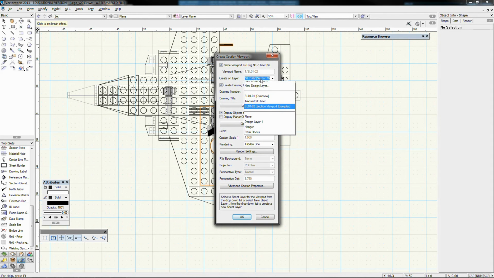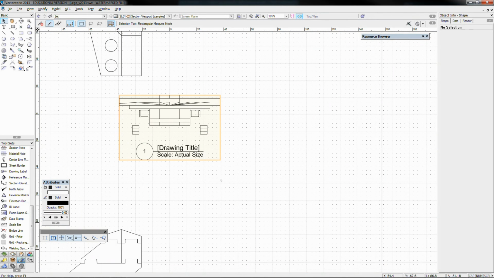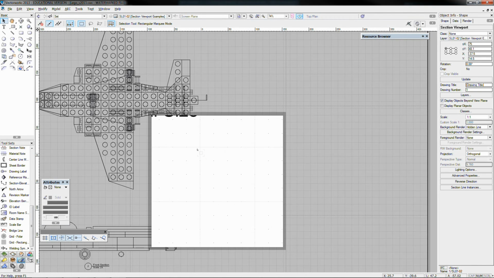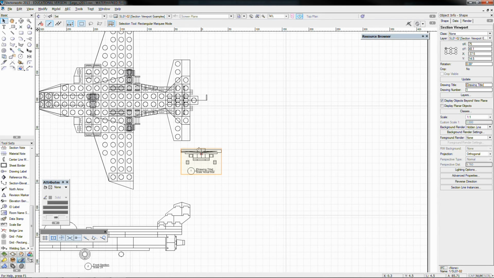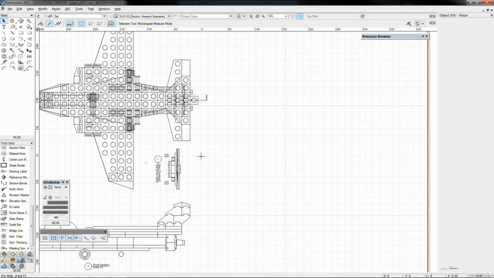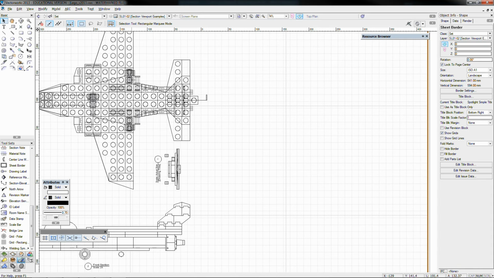It will once again ask me where I'd like to place this, viewport section examples, hitting OK. And you can see that's that tail section of the plane there. If I rotated that left once or twice, it might make a little bit more sense, and update that. So those are the components that from this point here backwards towards the tail appear.